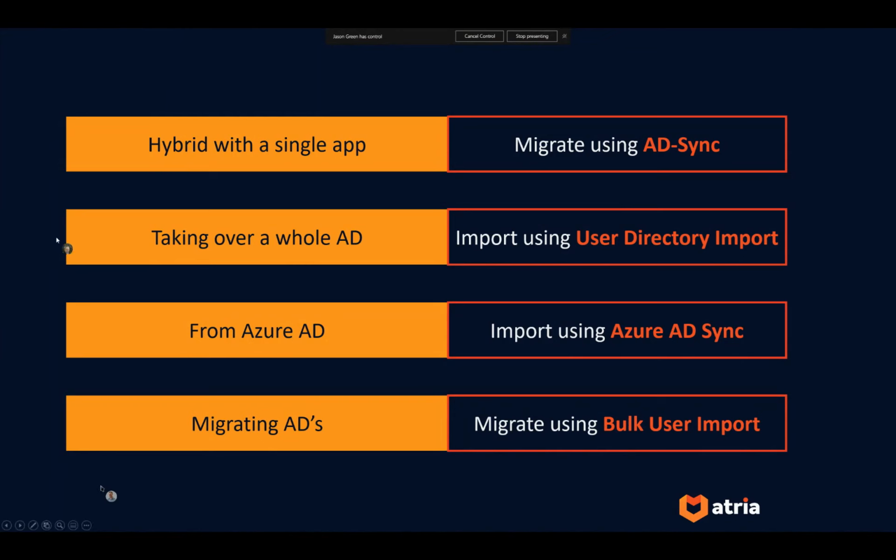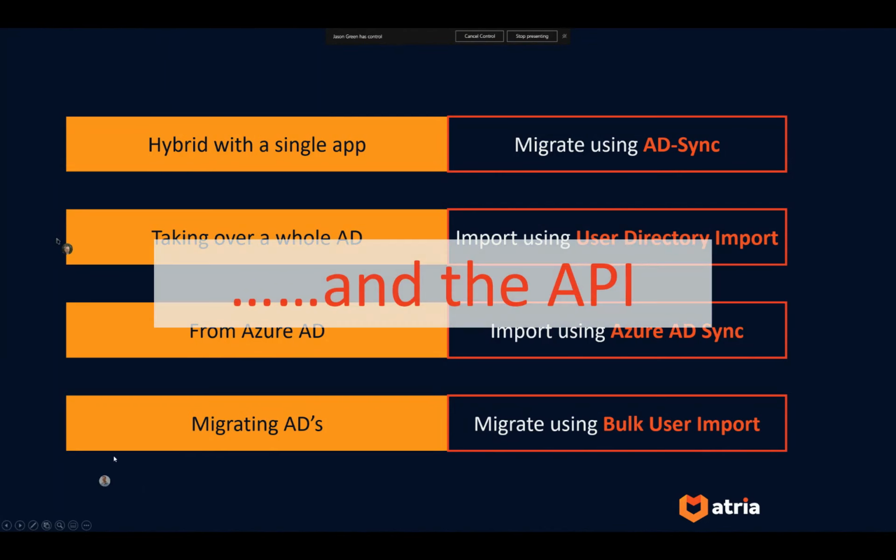Now, there is a fifth method. If I click here, and that's the API. The API is super powerful. It has an ability to handle many situations. You can use the API in conjunction with any of these four platform import methods, or you could use it completely standalone. We'll cover this a little later in the presentation and give you some more details on the API.